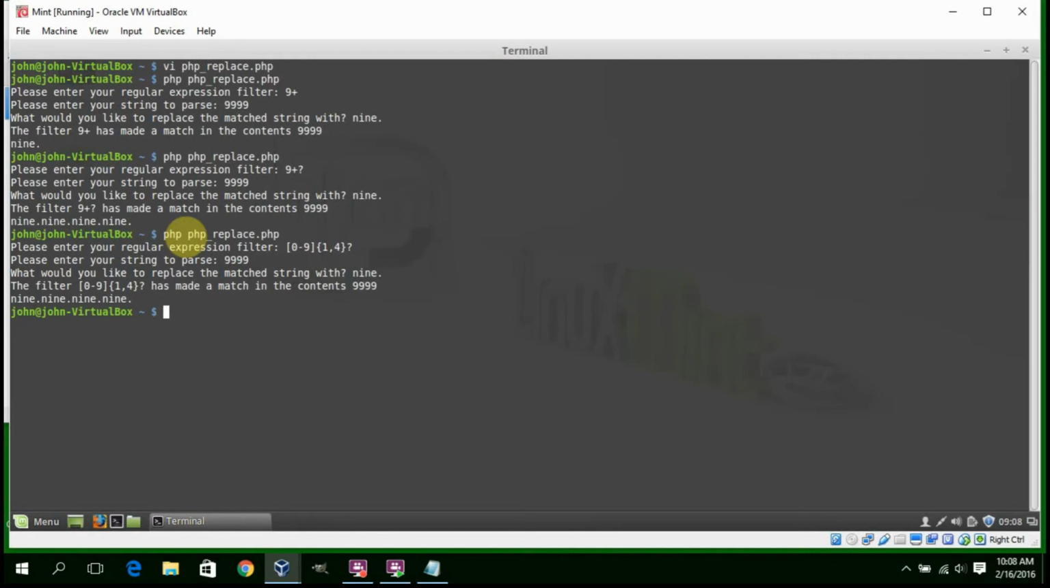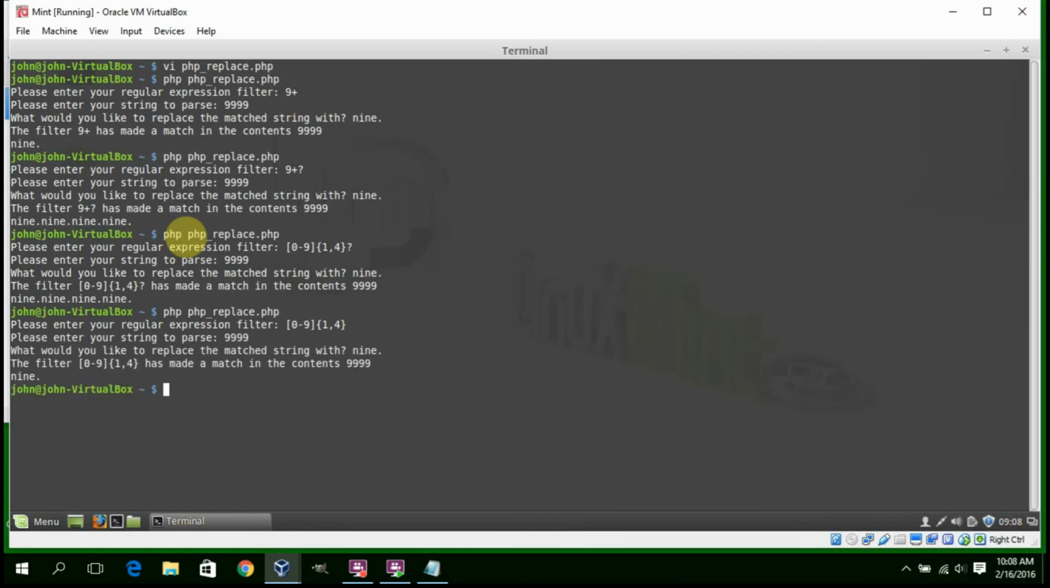Now let's look at a normal greedy interval. So we're looking for one to four instances of a character class with the numbers 0 to 9. We have one. The greedy expression matches all four 9s with a single match.